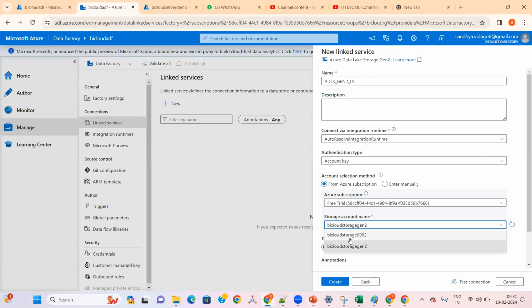See, when I select the Gen 2, you see loading key. It means in the backend it is authenticating. It is loading the key and it got authenticated. If you look at this one here, see, loading key. It just disappeared, right? It means it is trying to authenticate with this linked service.